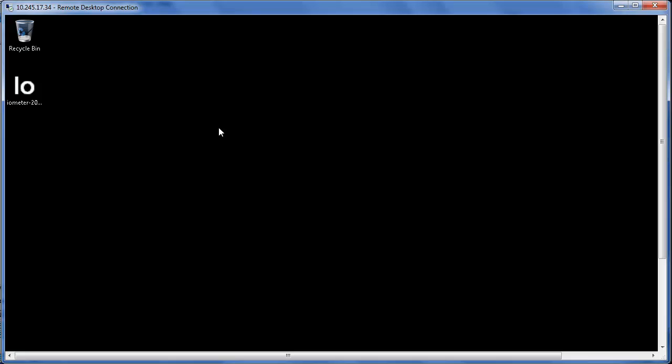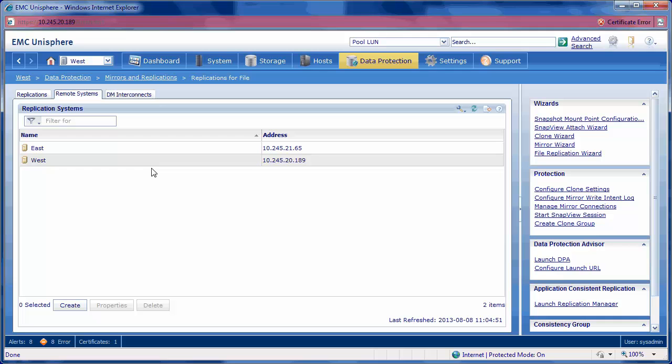Here we have the VM that is running in that NFS data store, so we'll see if this guy can stay online while we're replicating to the other side. So what we're going to try to do is keep this VM from crashing when we fail over to that destination side. Here we have the destination system, West.